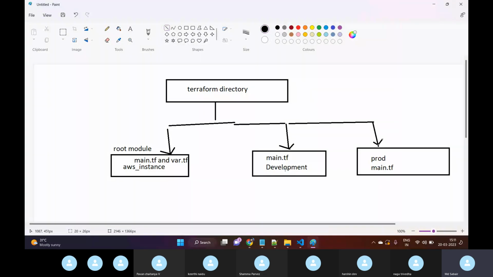Whenever I try to execute something from development, this main.tf will call aws_instance as the source. Every time we will not rewrite the same piece of code. I will write the code in my main.tf and variable.tf in my root module, and then in the development directory I will pass my module.